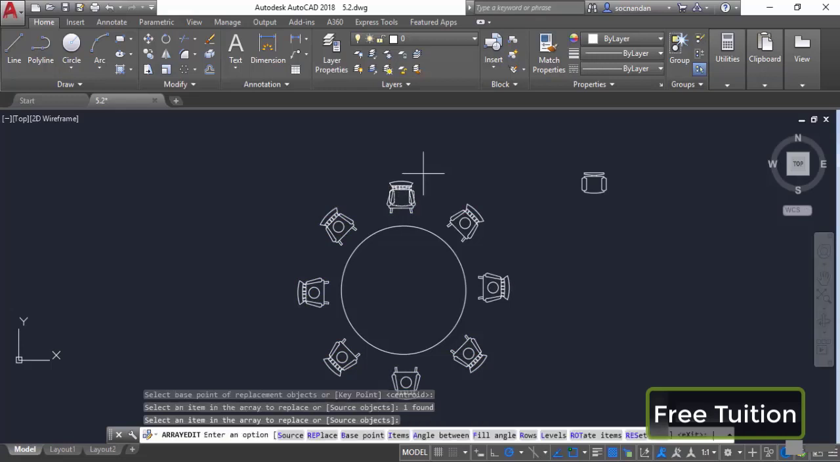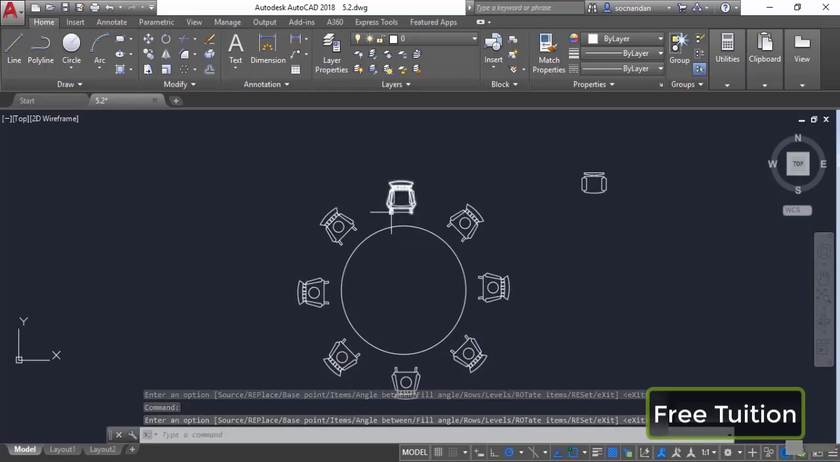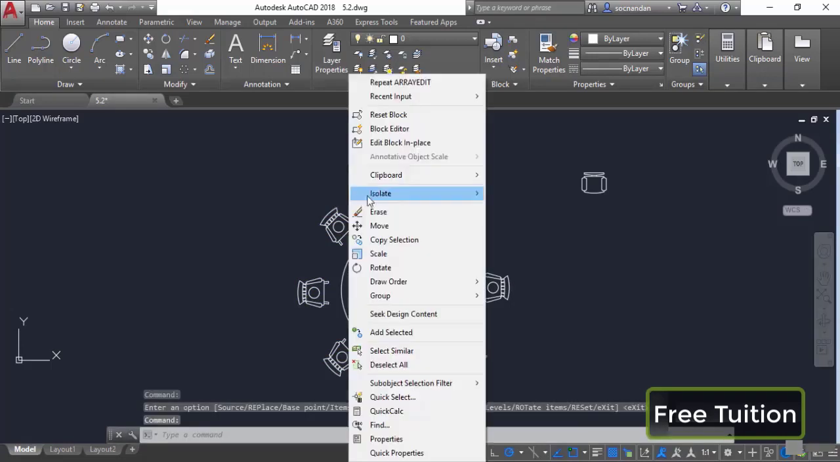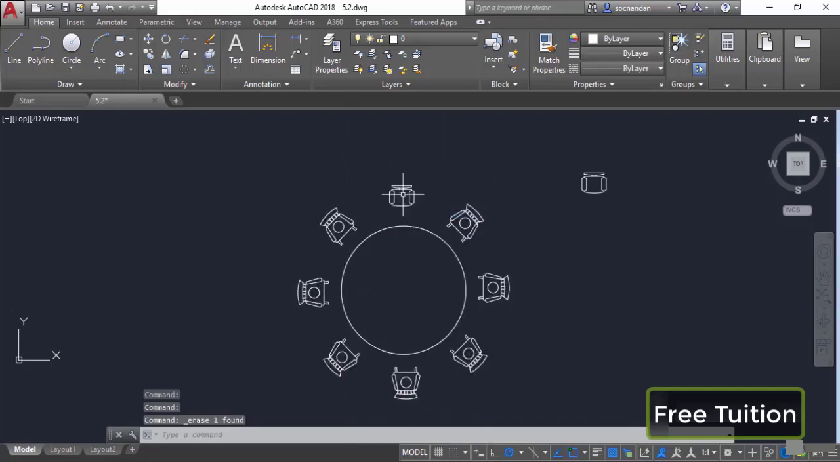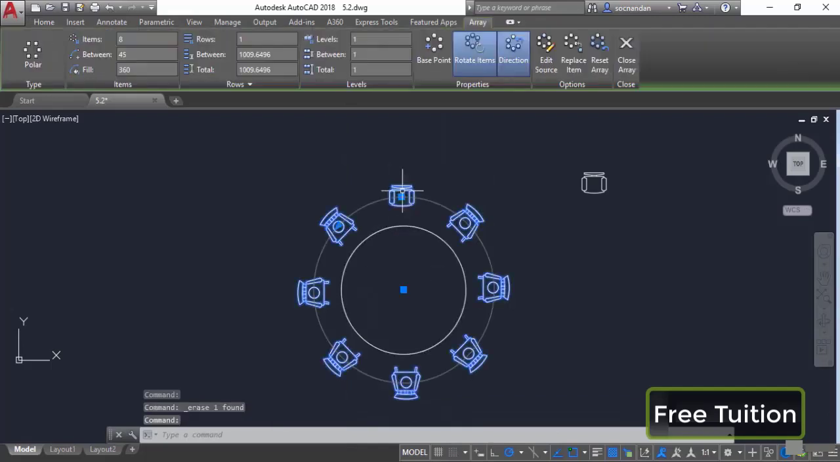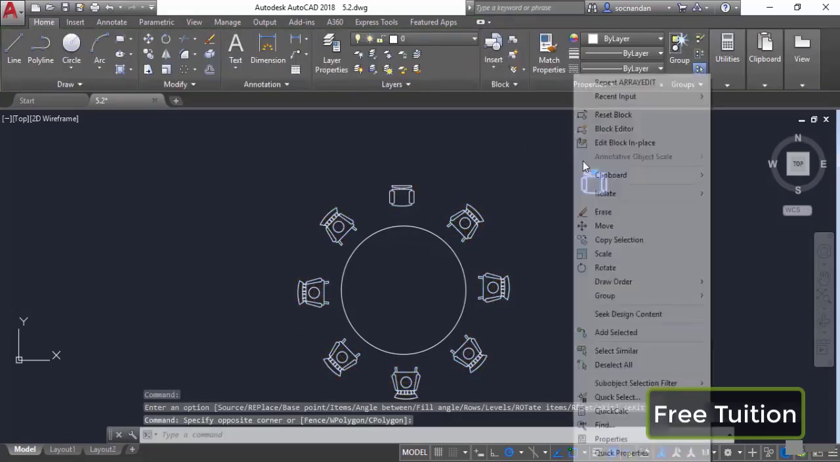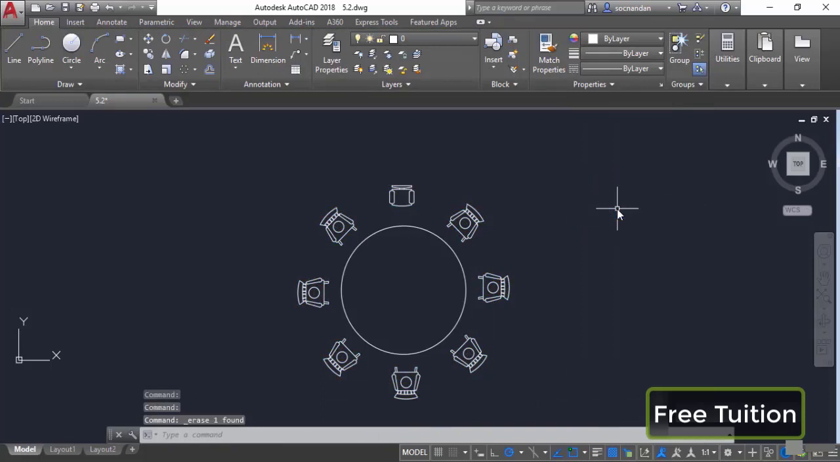Now we need to delete the original arrayed object. So I'll select this one, erase it, and now here we have it. So now this copy is a part of new array and it has been added as a replacement. We can now erase this object also, it's no longer required. So in this way you can replace any copy of this array from the complete set.